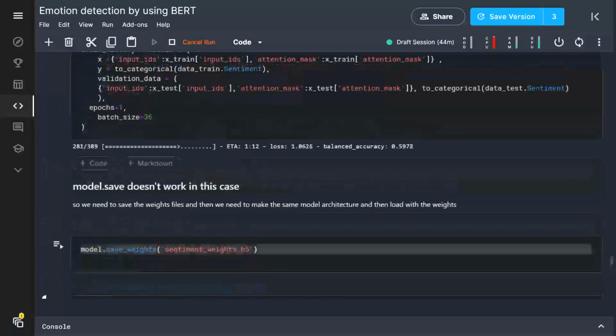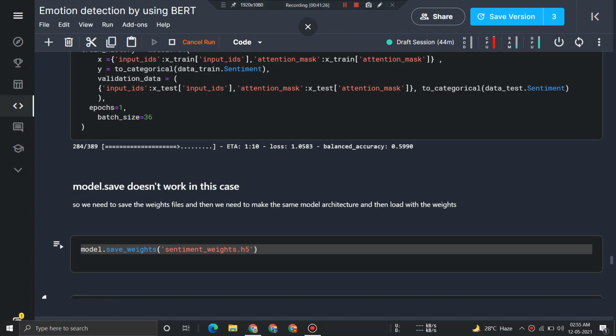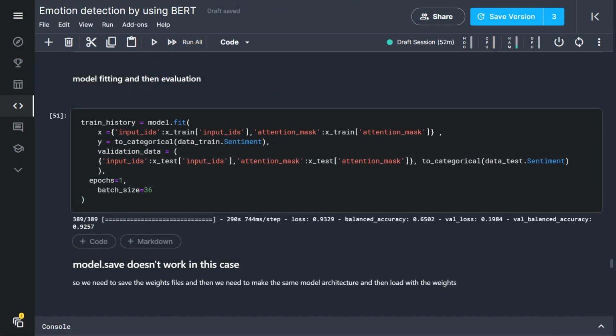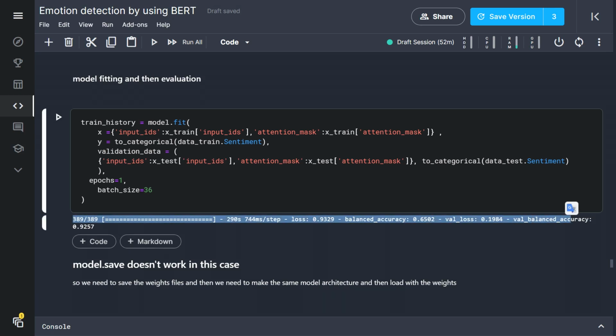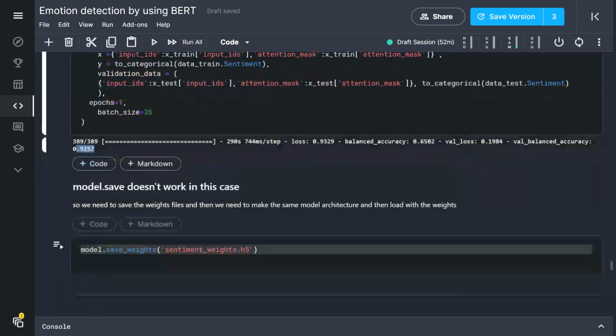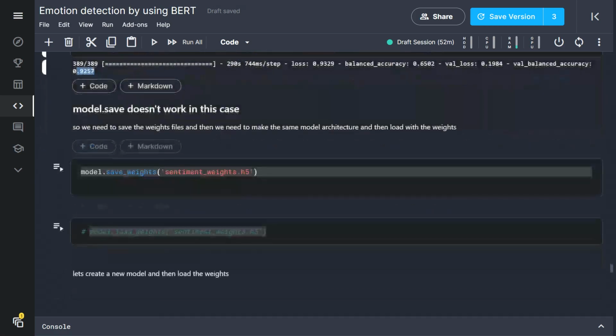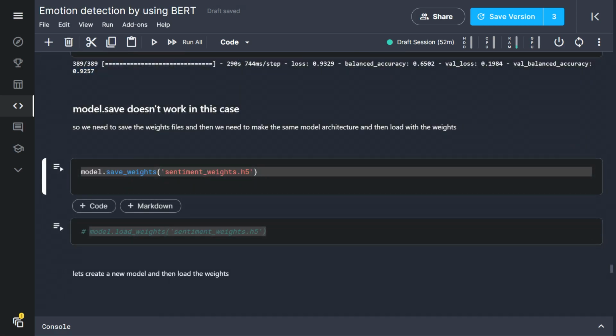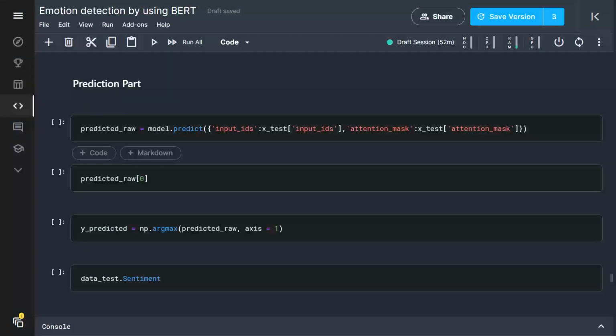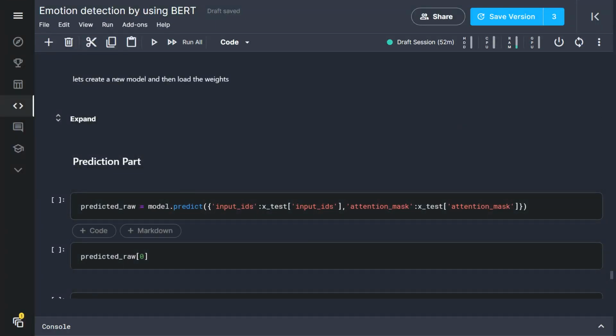Okay, let's wait until it finishes. So guys, it has done, and you can see that we have a validation balanced accuracy of 92.57, almost 93%. So if you want to save the weights, you can call model.save_weights in case. Now let's do some prediction.